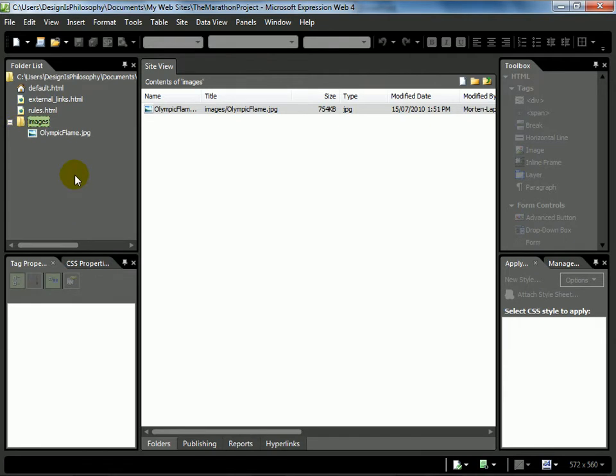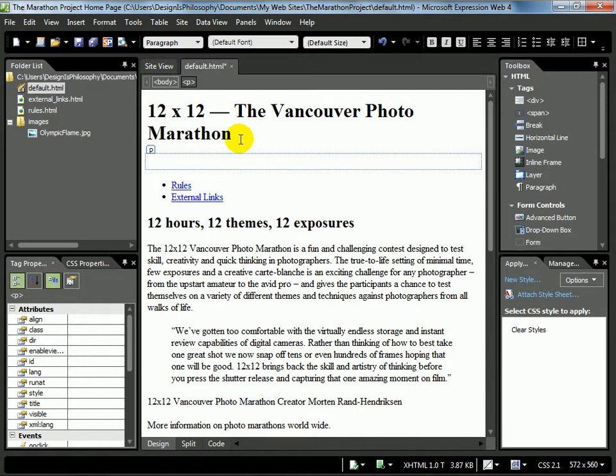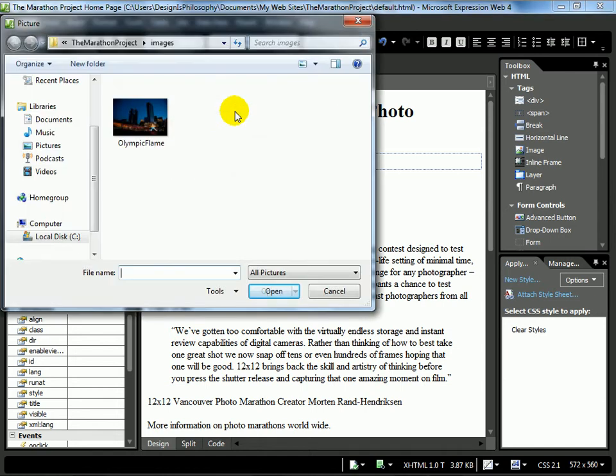Now that we have the image inside our site, it's time to add it to a page. Open the default.html page, and we'll get started. I want to place the image right after the heading, so I'll place my cursor at the end of the heading and hit Enter to create a new paragraph. Now I can add the image. The most basic way of adding an image is to go to Insert on the main menu and select Picture from File and navigate to the image in question. It's right here under the Images folder. I'll select it and click Insert.